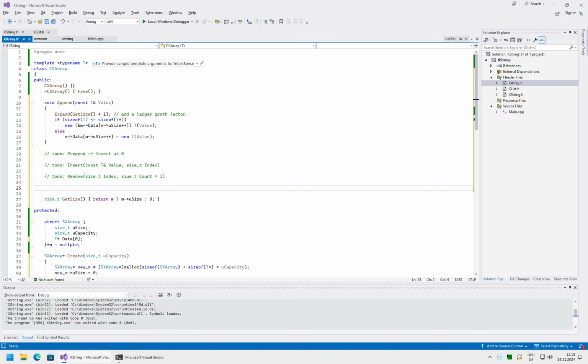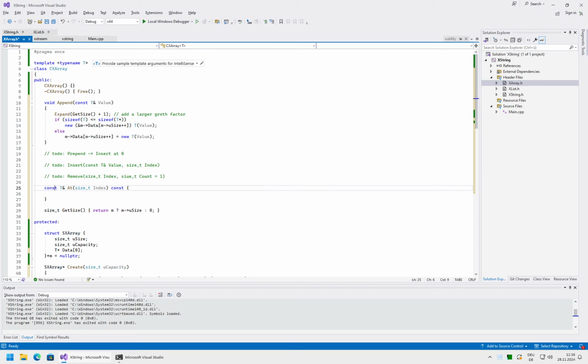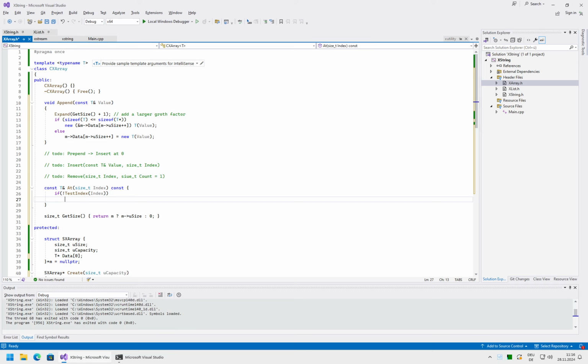So const t reference at size t index, const. We will implement the whole thing twice, once as const, once as non-const. So if exclamation mark test index of index. So if this is not the case, then we somehow need to get out of here.